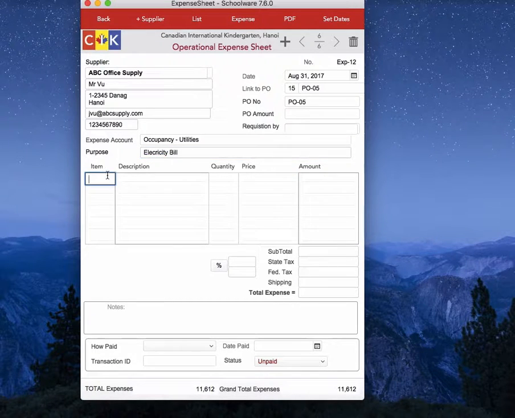And we then have a standard typical billing layout. It looks more like a purchase order than anything. Let's call it item number 1, and it's the Hanoi Electric Company. It's their December bill, and I guess we put Hanoi Electric Company December 2016. Okay, and we put the price in there as $345,000.